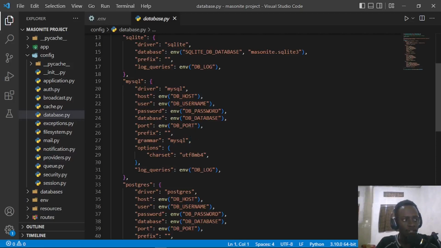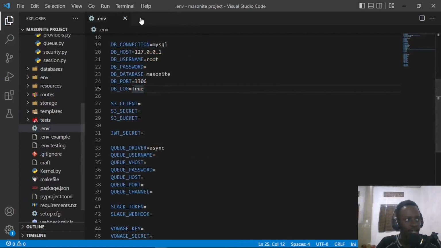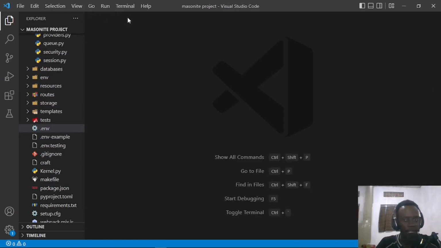So we see for MySQL we have the DB host, DB username, password, and all that stuff we have set up in our env file. So I'll go ahead and close this and also close our env file. Now at this point we're going to begin by creating our database. So I'll do that with phpMyAdmin, and I'll create a new MySQL database.